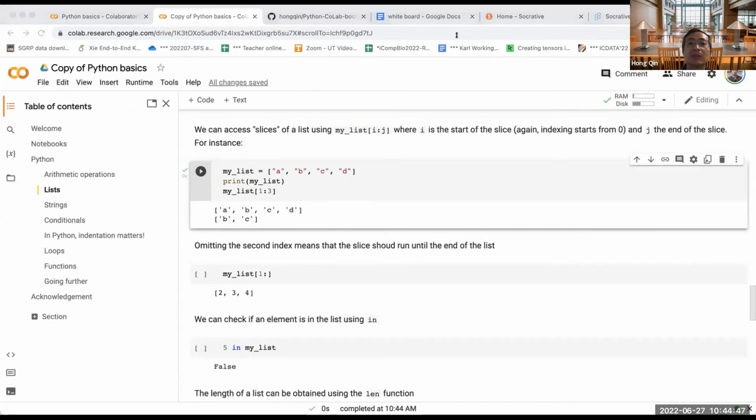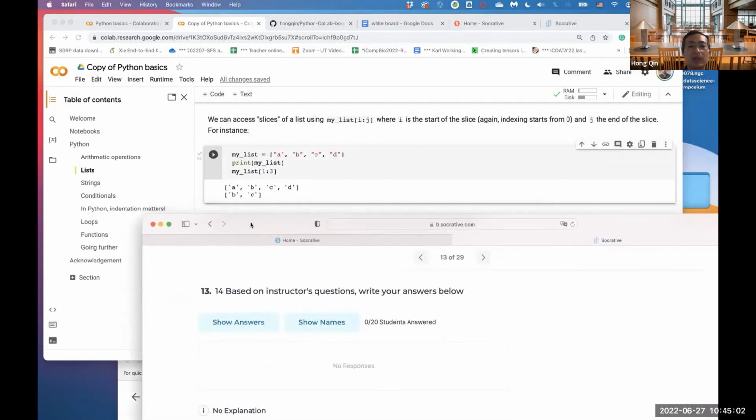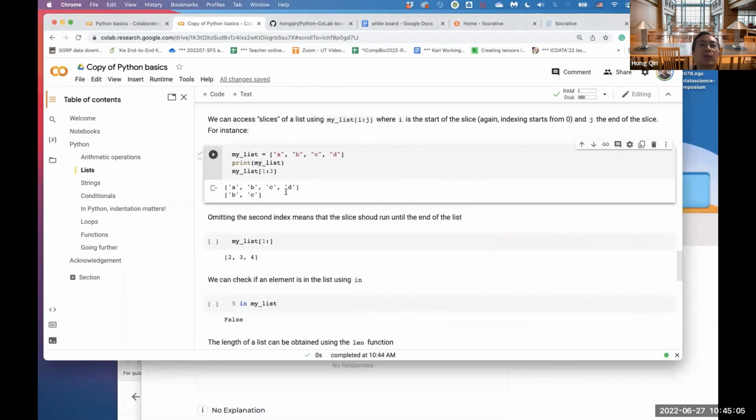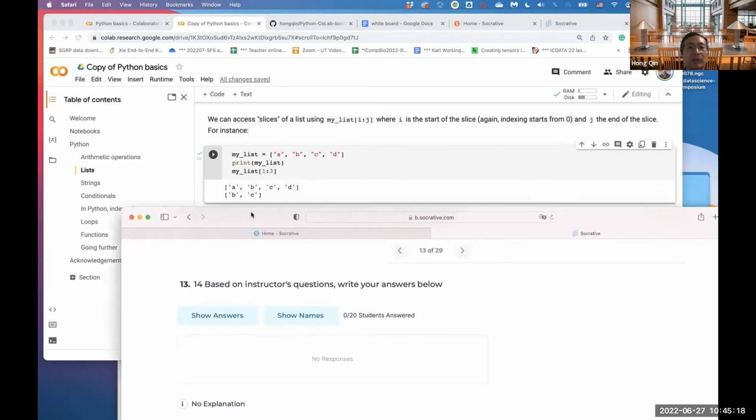What do you think this is? Why? I'm actually putting up a question in the Socratic way. So the question is, can you explain what Python is doing here? Indexing 1 colon 3, it only outputs B and C. What do you think Python is doing here?